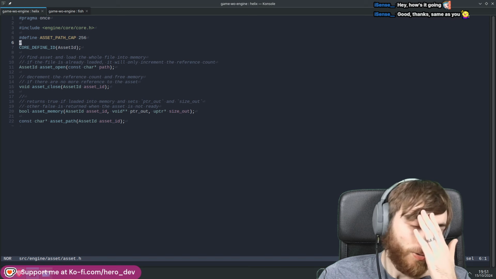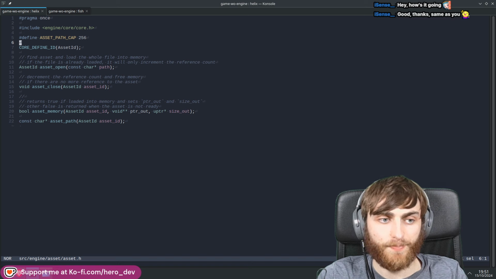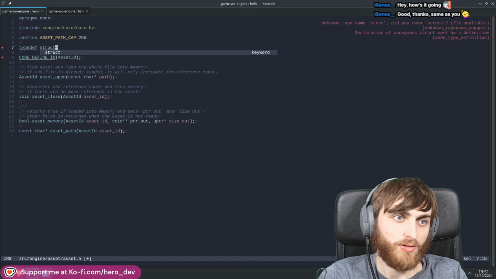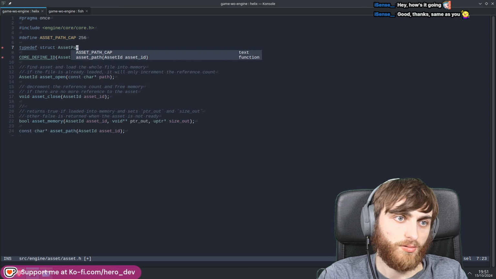You know, I might bring back the typedef asset path thing because I think it just makes a ton of sense.